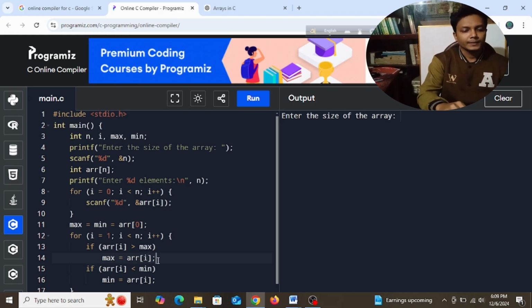This other condition will be false, guys. Array i less than min means array 1, which is 3, is less than 2. This would be false. Now i would be increased. It will be 2 now.